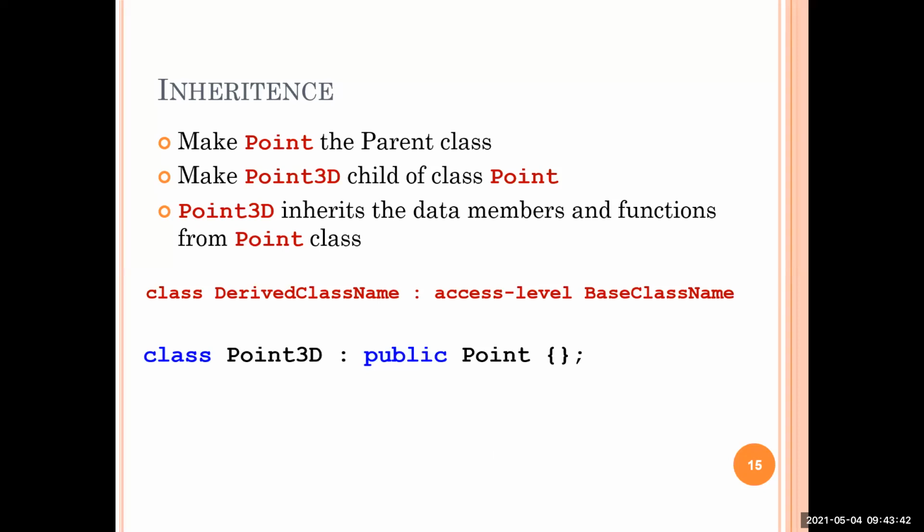Okay, now let's do a quick recap of what we have seen so far. We discussed that there's a lot of repetition when we are making the classes point and point3d. So we said, why not use inheritance, where we make point the parent class and point3d the child of that class. When we do that, the child class will inherit the data as well as the functions from the point class. And what is the syntax? You write the name of the child class. You can call it child or you can call it derived, both mean the same thing.